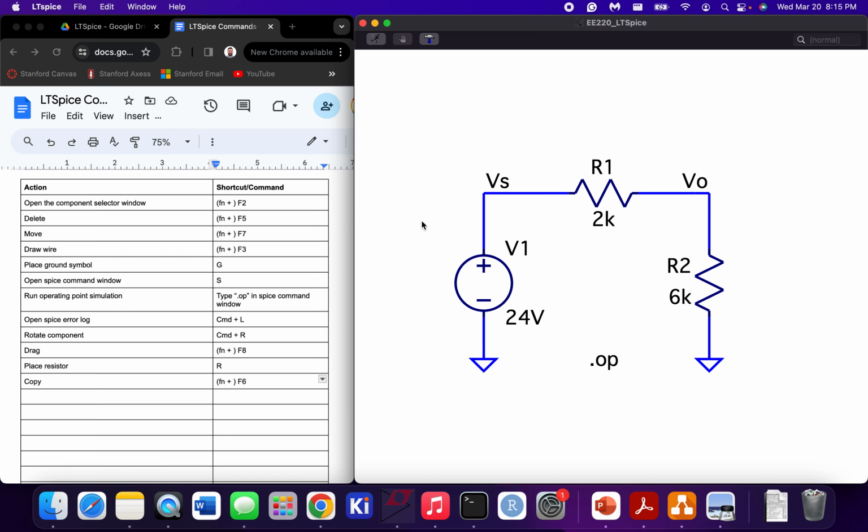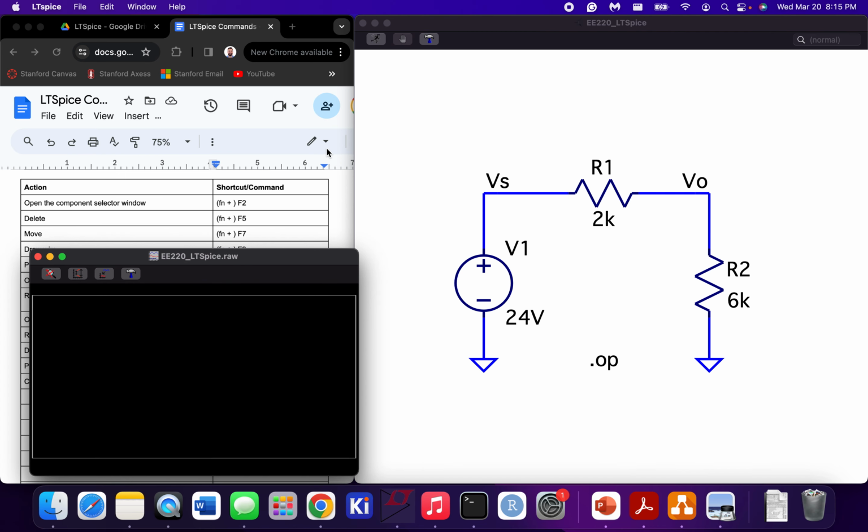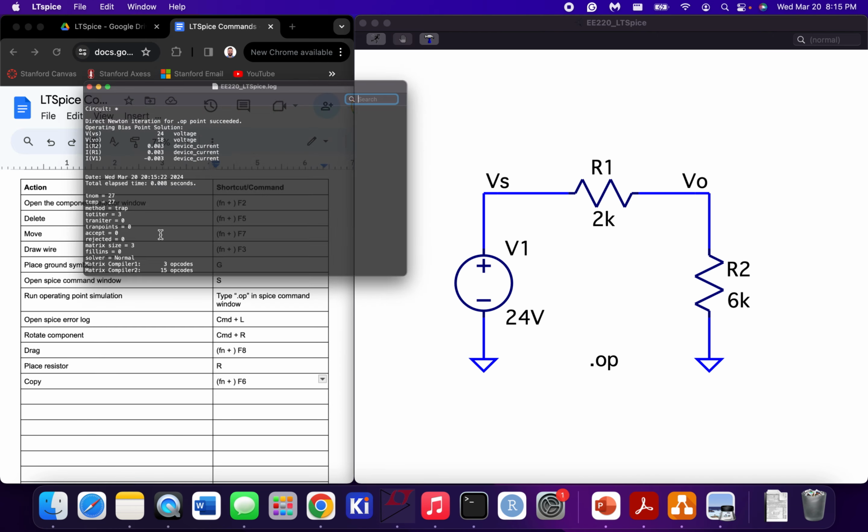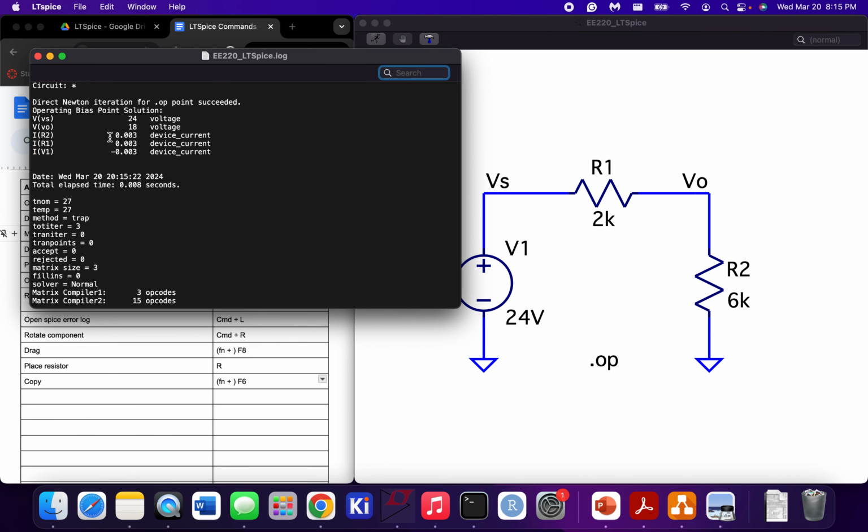So let's go ahead and come back over here. F7, I'll rotate my resistor this way. I'll do the same with this one. And then I should be able to rerun. Hit Command L, and now my resistor currents are positive 3 milliamps, which is what I expect.